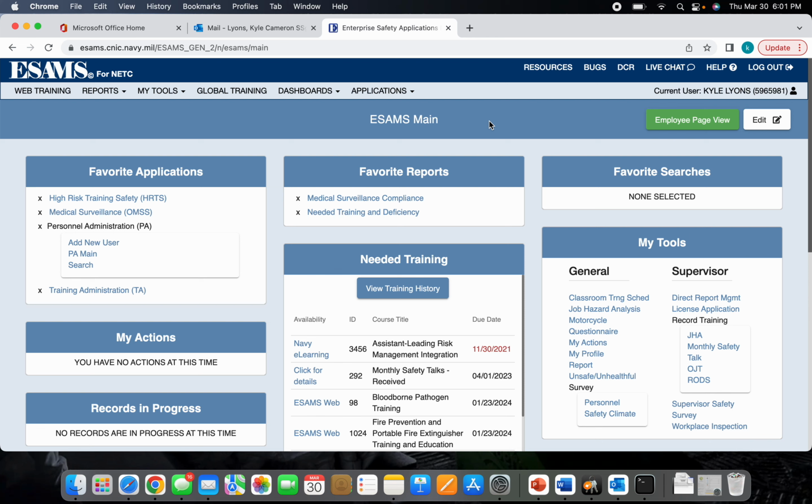For our moderate risk courses at CNAT, there's only 3 of them, and all 3 are in Flightline. But those courses, since they're moderate risk, have to be in ESAMS.